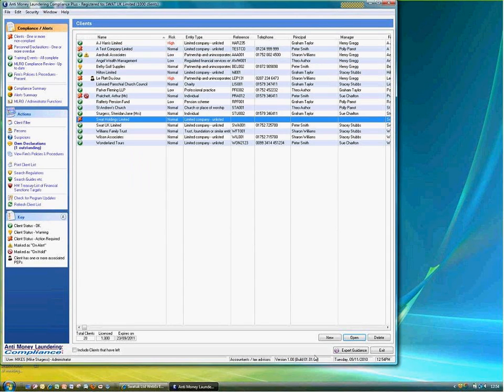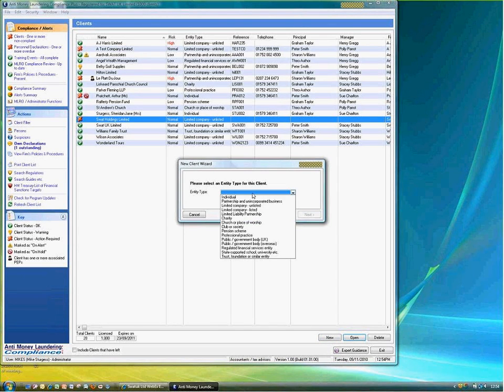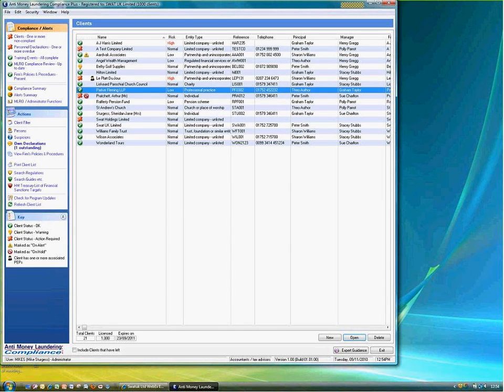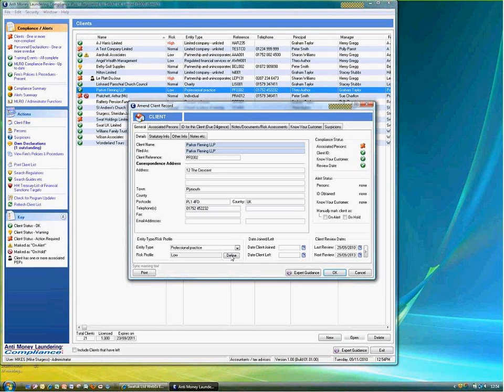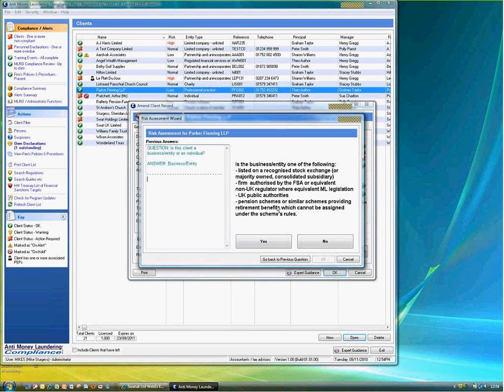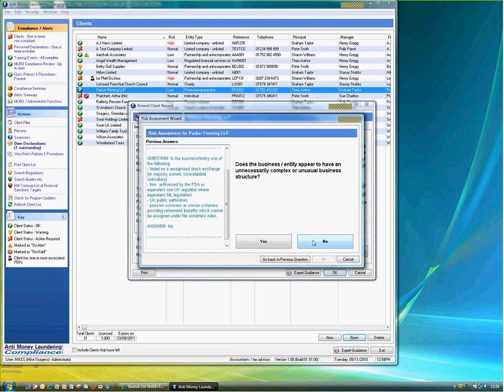So the risk assessment. Okay, a very quick demonstration. We'll set up a new client. Actually, no, I'll come out of that. I'll cancel that. I'll go into an existing firm, and we'll redo the risk here. So we'll define the risk, and we'll do the wizard. What the wizard is doing is asking, are we dealing with a business or an individual? This is a business. Is it an FSA-regulated or listed company? We'll say no, it's not, because that would make it simplified due diligence. Does it appear to have an unnecessarily complex or unusual structure? No. Is it owned or operated for a politically exposed person?